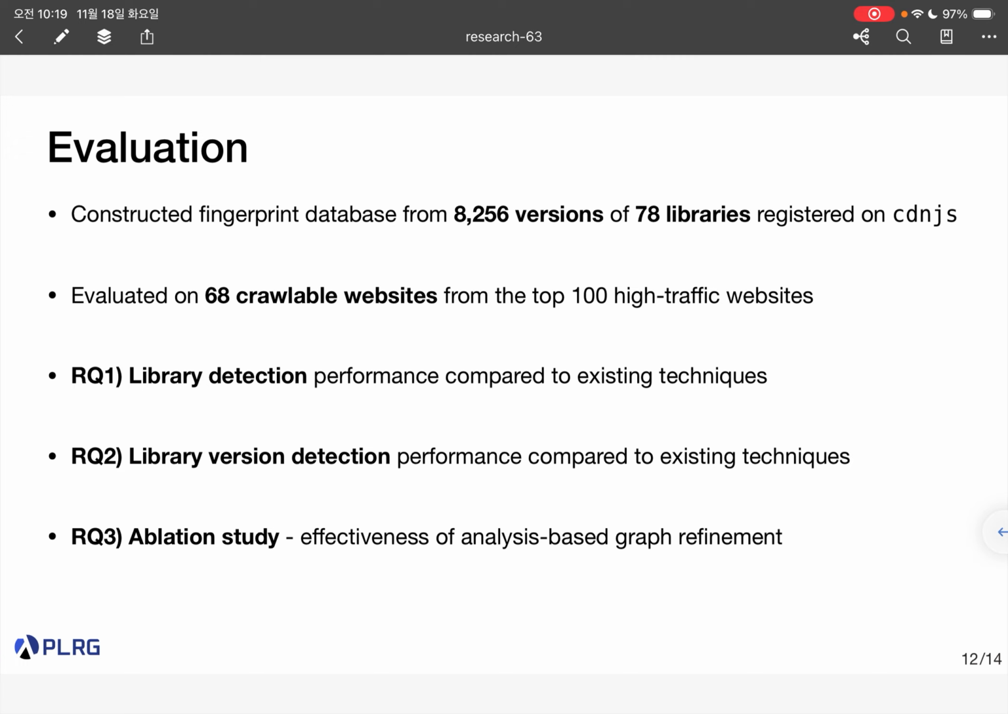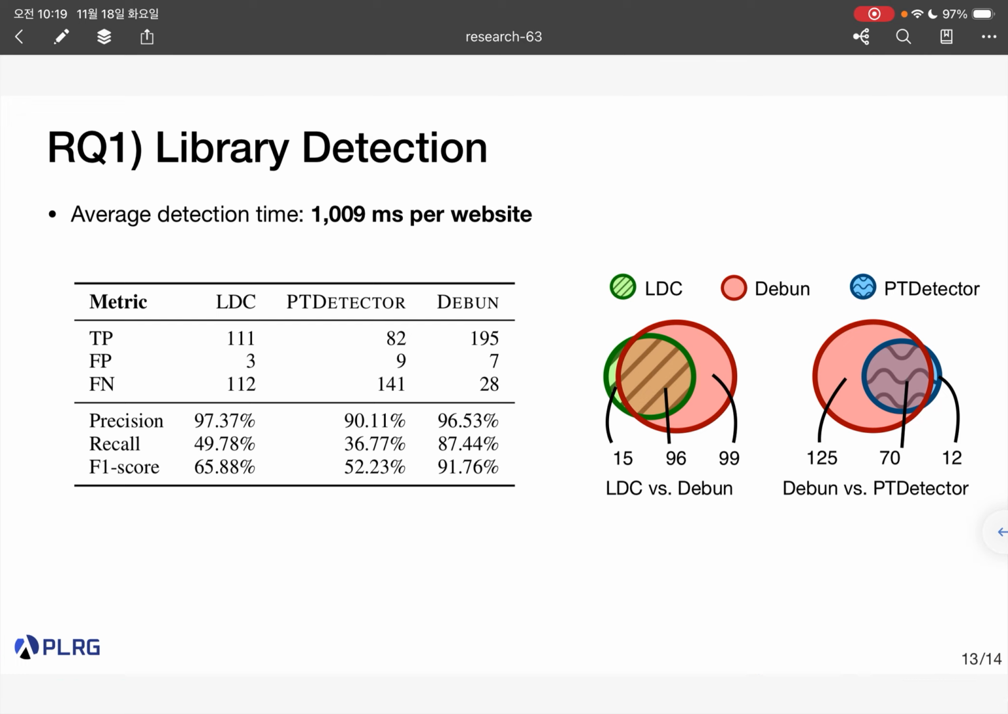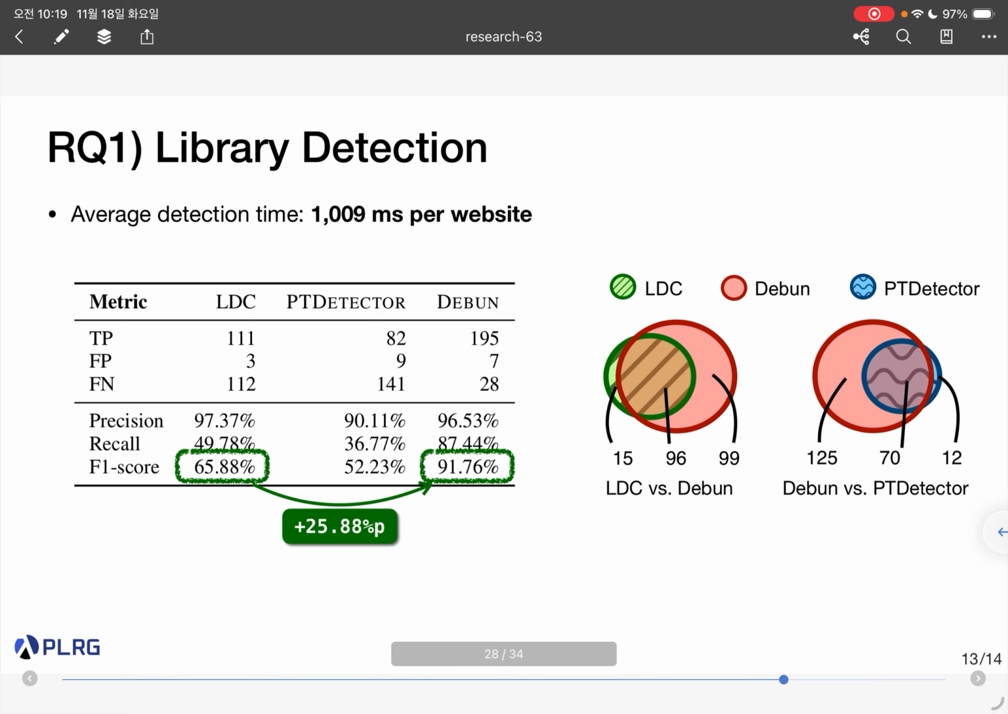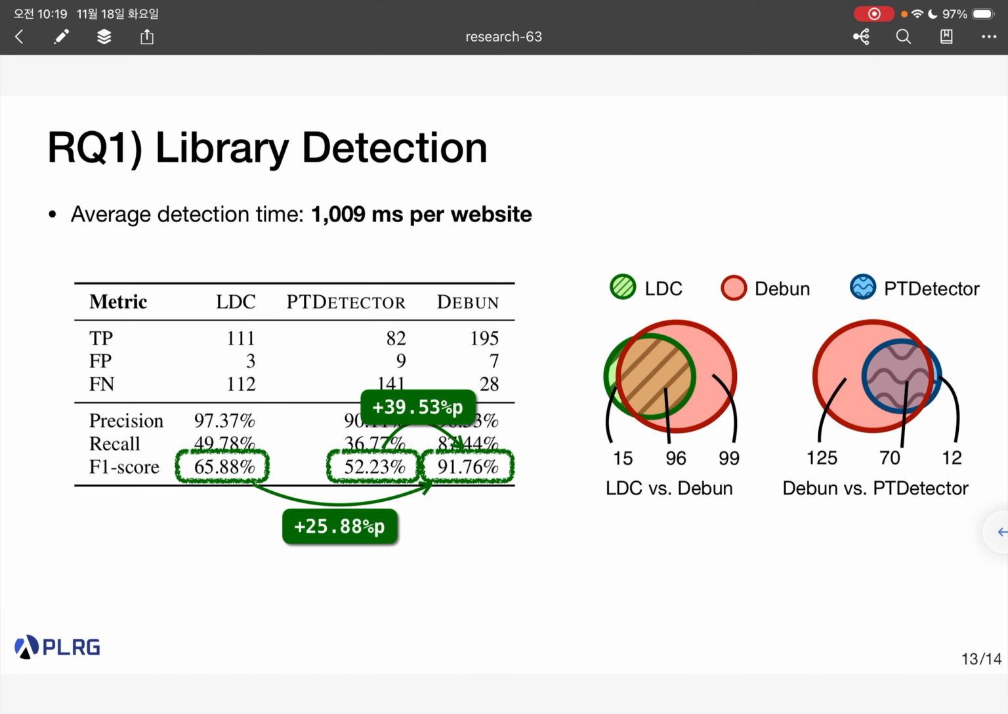The evaluation was conducted using 78 libraries on 68 websites for 3 research questions. First, we compared our library detection performance against the existing tools, LDC and PT detector, based on the F1 score. Our approach achieved improvements of around 25 percentage points over LDC and 39 percentage points over PT detector, with an average detection time of around 1 second per website. In addition, our method successfully detected 99 libraries and 125 libraries that LDC and PT detector failed to detect, respectively.